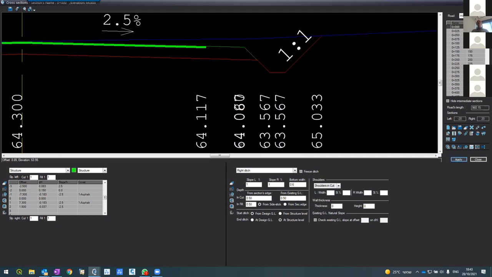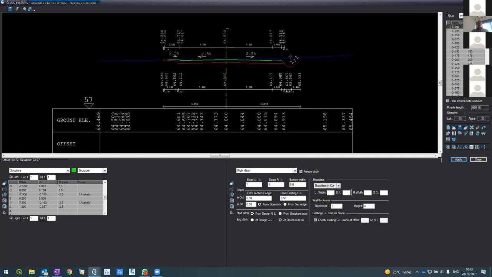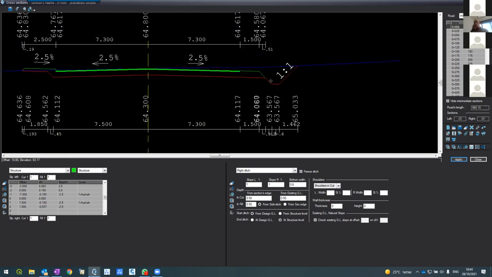Let's see. Okay, this is in cut. So the software took the zero, the cut situation. It went 0.5 meter below from here and gave me 60 cm width and one embankment, 1:1, second embankment, 1:1, and close up. Any questions? Any questions? Any questions? First of all, that you know the software very well. Any question about what we see here?